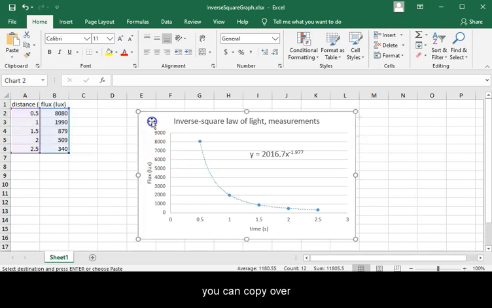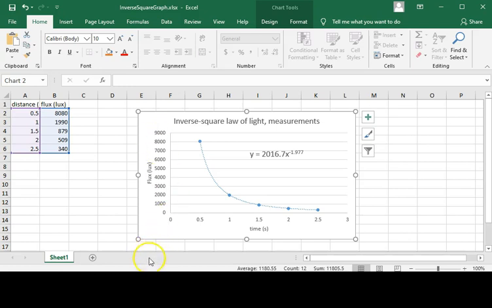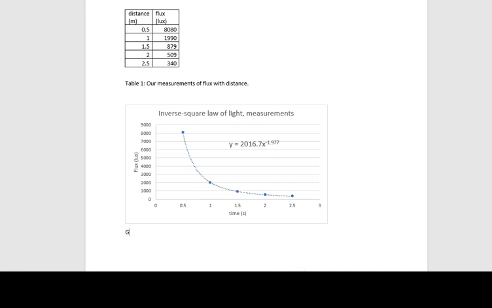Similarly, you can copy over the graph as well. Don't forget to save.